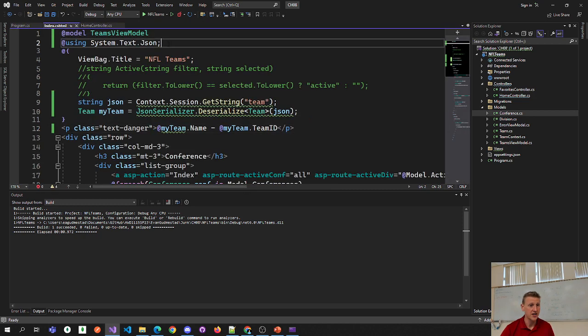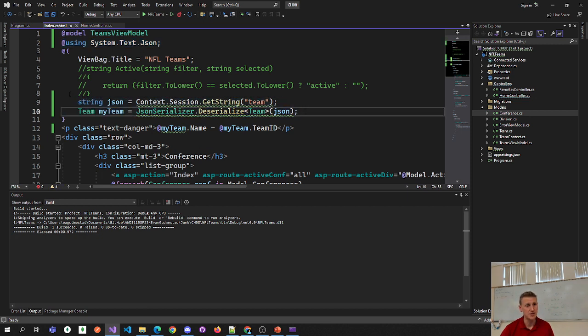And then I had to bring in JSON on our view using System.Text.Json. A couple of lines of C# reads out of session storage, gets the string called team, and then deserializes that team object.